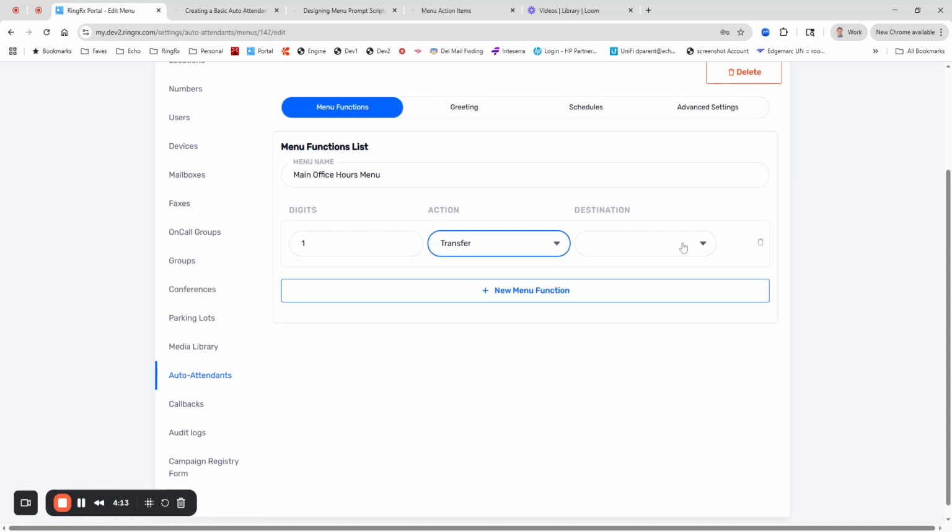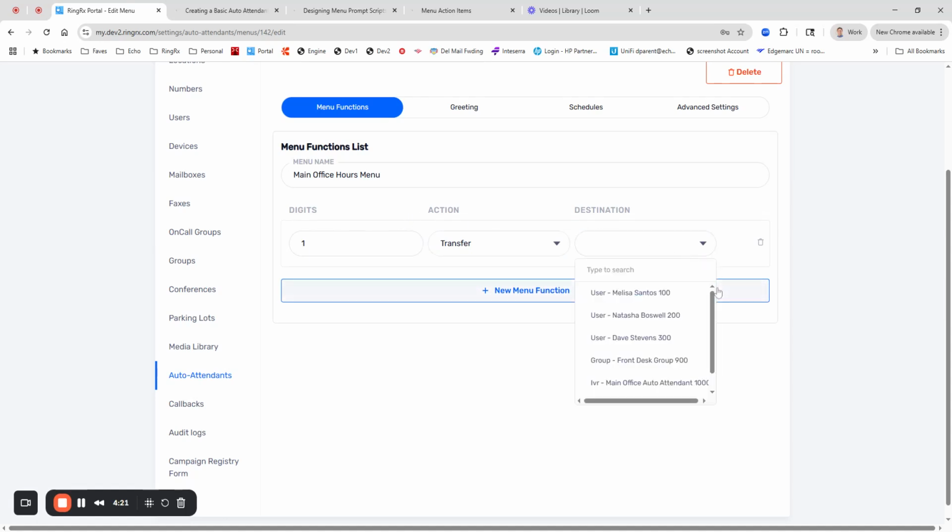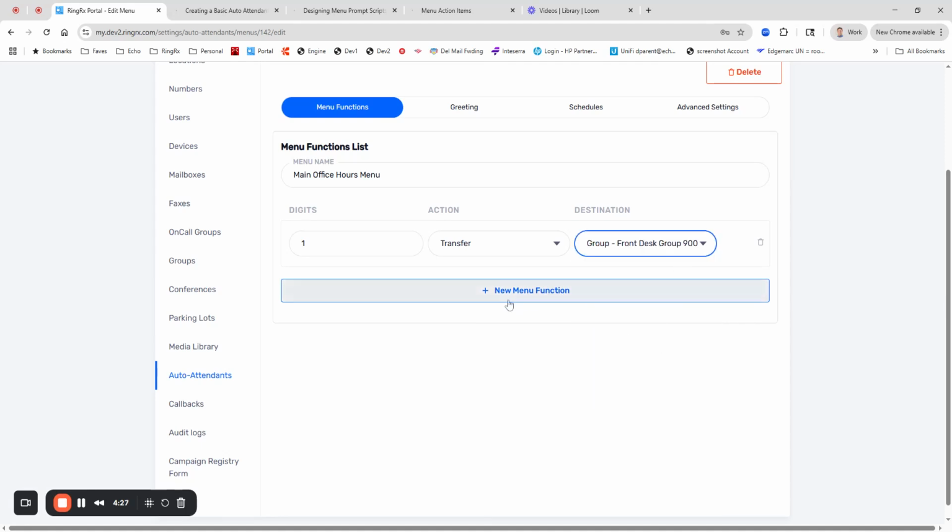That means it's going to be ringing. A call will come in. It's going to hit the menu. They're going to get an option, push 1. When they push 1, they're going to hear it ring to whatever their destination is. And we're going to send this right to a ring group, which is our front desk ring group.